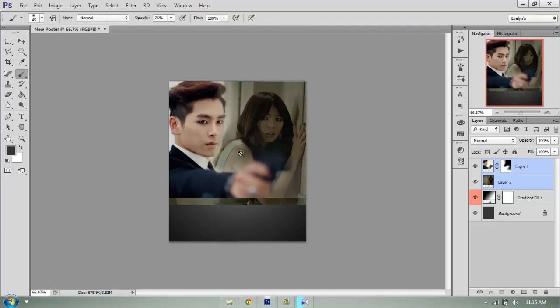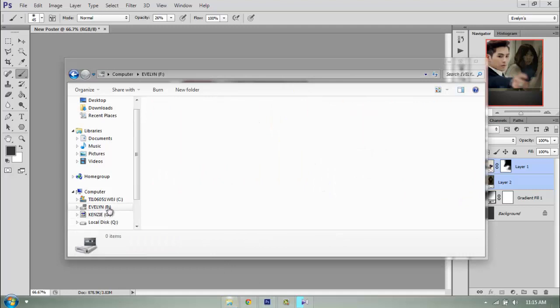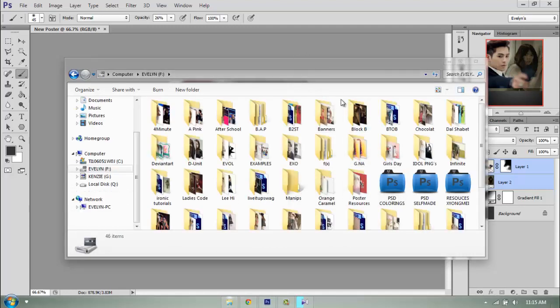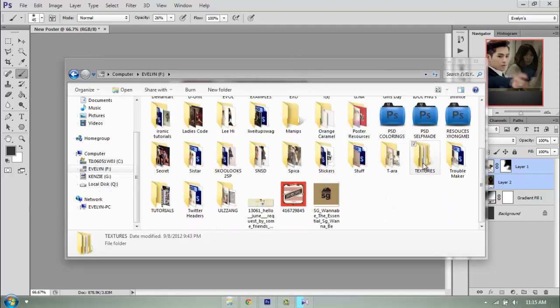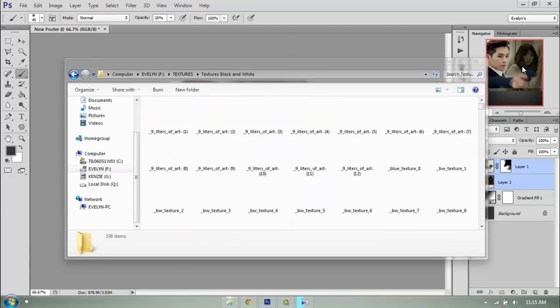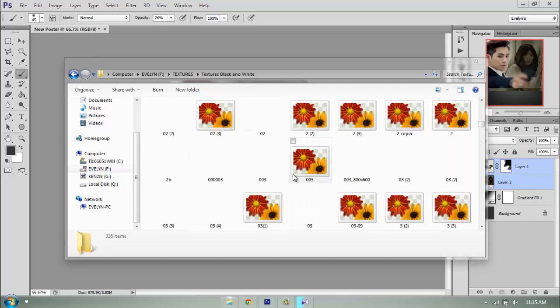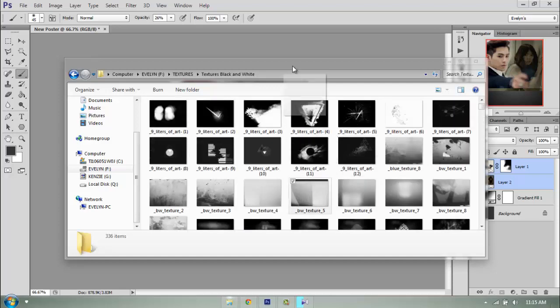So to have that done, I'm going to bring in some textures to hide the bottom part. So I'm going to my textures folder, and I'm going to use black and white textures because I'm going to eventually black and white the whole image out. I love using black and white on Inks posters. So I'm going to bring this one in first.